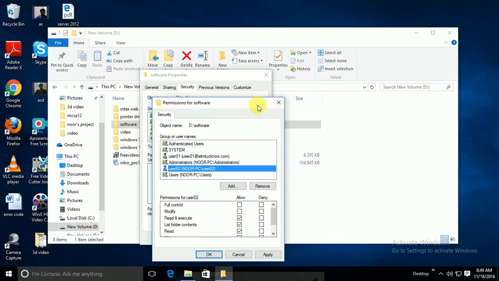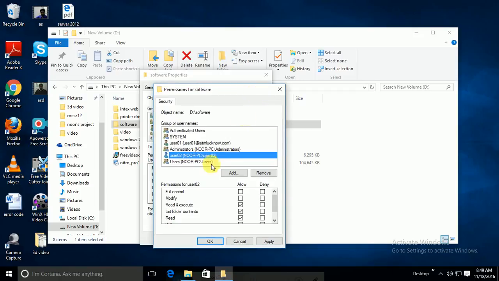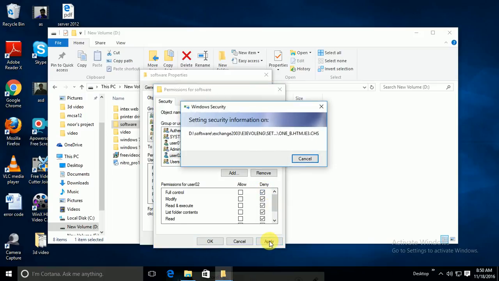If you want to assign more than this permission to this user, you can assign. You can click modify. It means this user can modify content of the folder. It can also delete the folder. It can also modify content of a file. If you don't want to assign any permission to this user, just click deny permission and apply. This user will not be able to access this folder anymore if you assign deny permission.